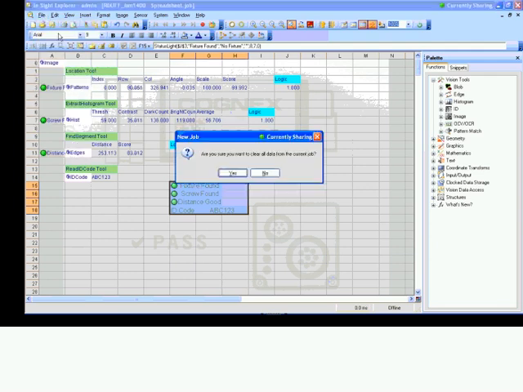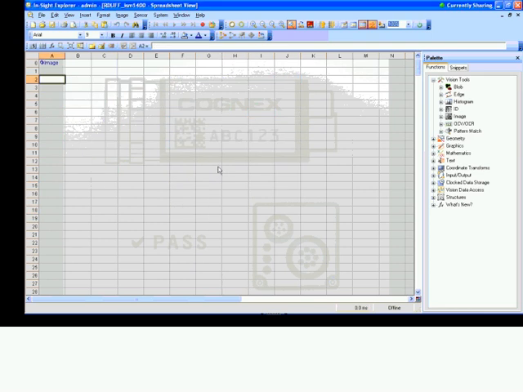So under File, New Job, I'm going to say yes. And you can see that the new job comes up, and as I mentioned earlier, in any spreadsheet job, cell A0 is always going to be taken right off the bat by the Acquire Image tool.